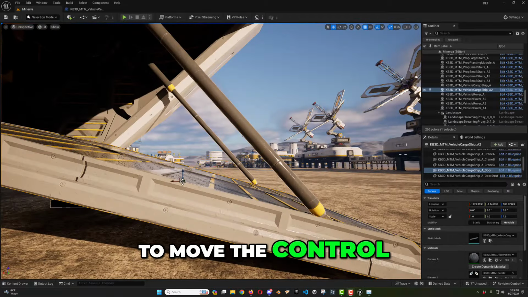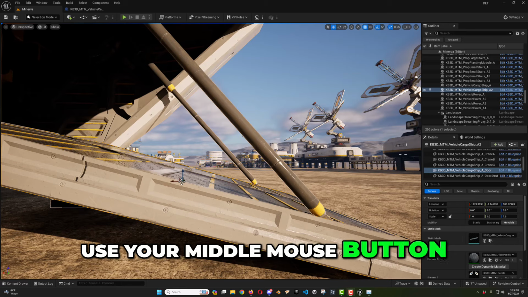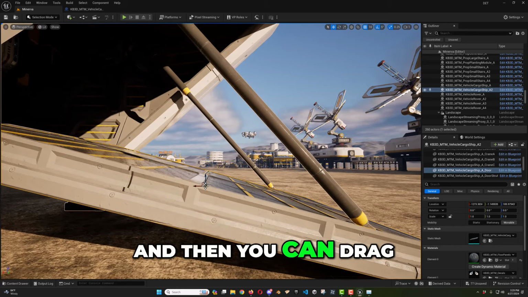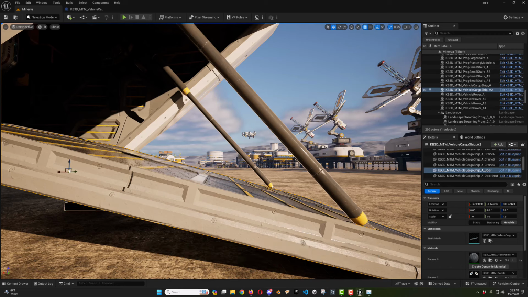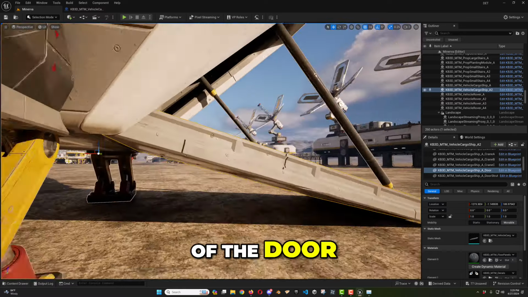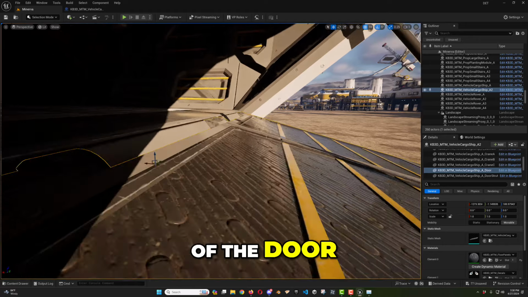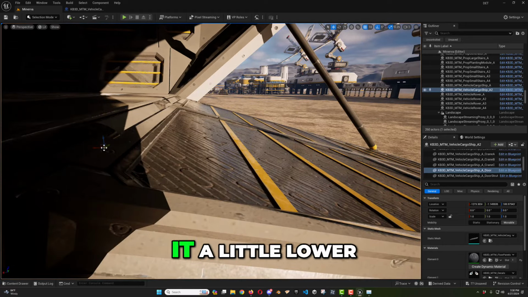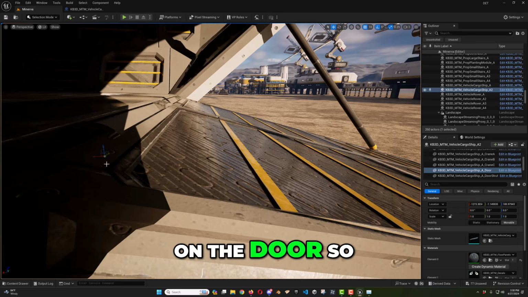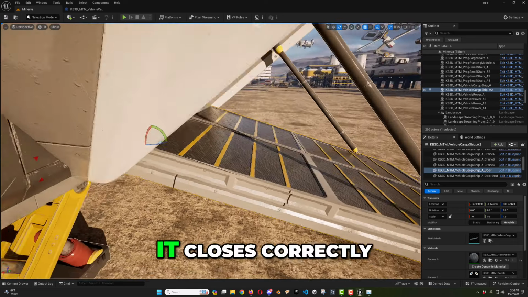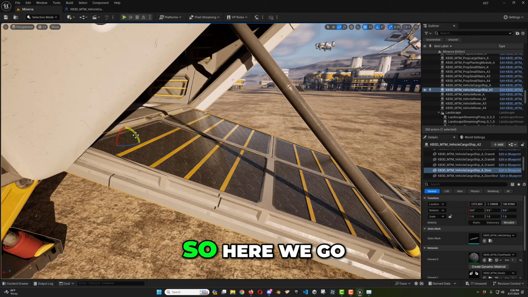To move the control, use your middle mouse button, press it in, and then you can drag it to where you need it to be. In this case, I'm going to want to go to the top of the door, and set it a little lower on the door so that when it rotates, it closes correctly. So here we go.